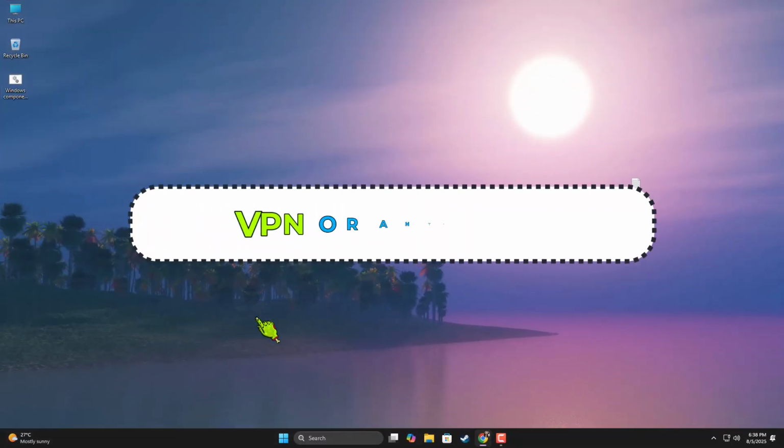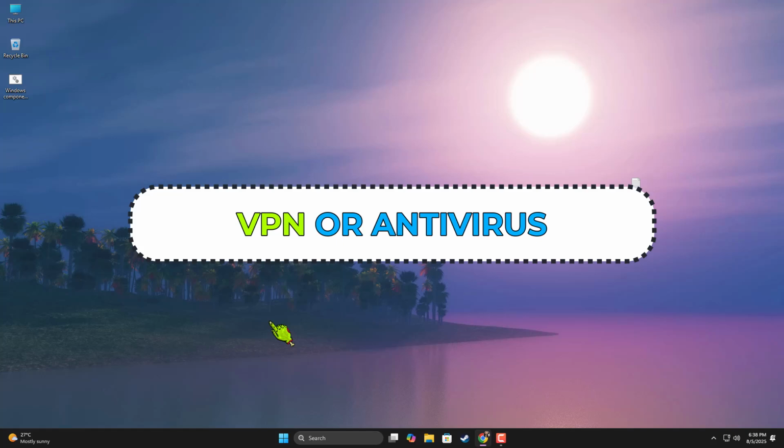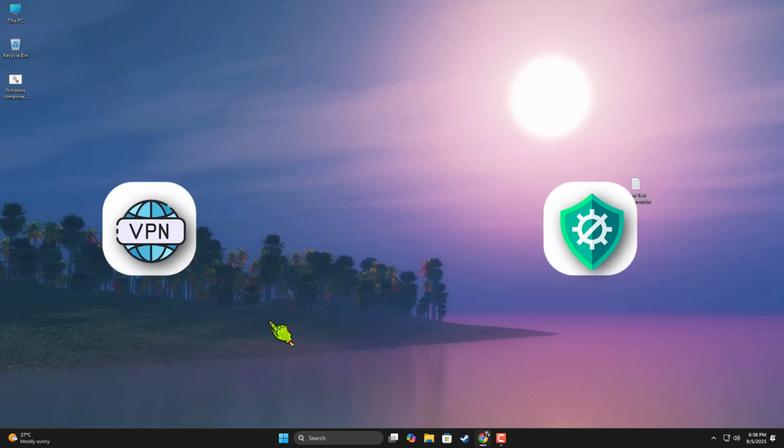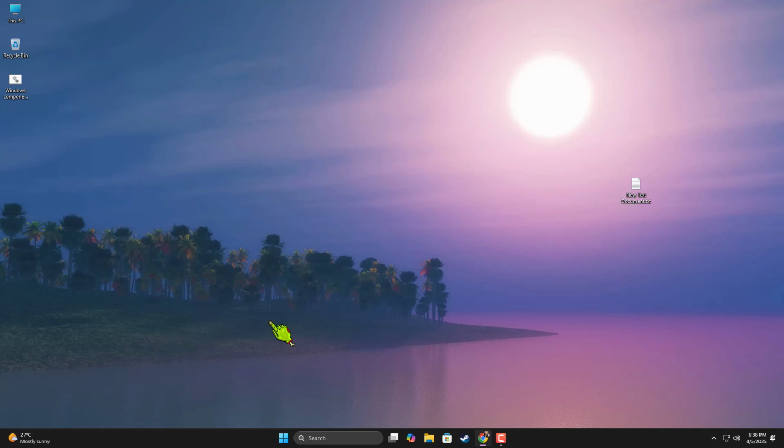VPN or antivirus might be messing things up. Not always, but if you're using third-party antivirus or running a VPN, just pause both for a bit and retry the update. Some of these tools can block Microsoft's update servers in the background without even telling you.